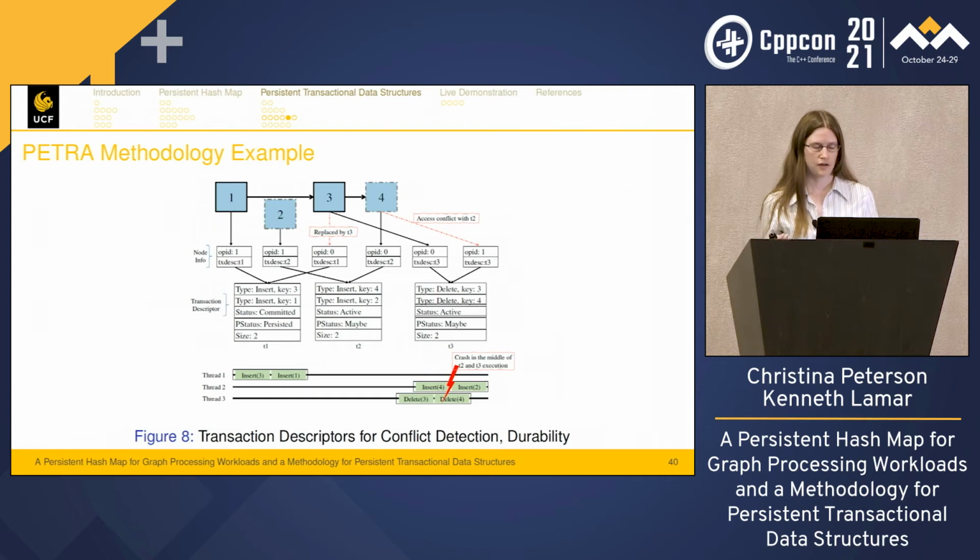So then thread 3 is going to come along, and it's going to do a delete 3. So now it has to point its transaction descriptor to T3. Thread 2 is going to come along, and it's going to do an insert 4. So that's going to point to T2. But what happens is when thread 3 does a delete 4, there's a conflict there. So it has to help complete thread 2's transaction. If this were to play out, it would help complete the transaction, persist it, and then finish off its own operation. But that's not what happens in this example.